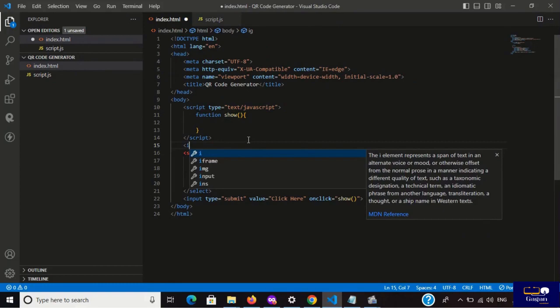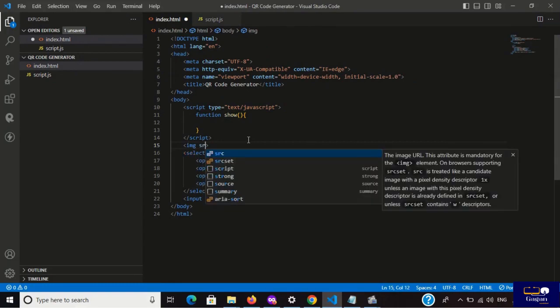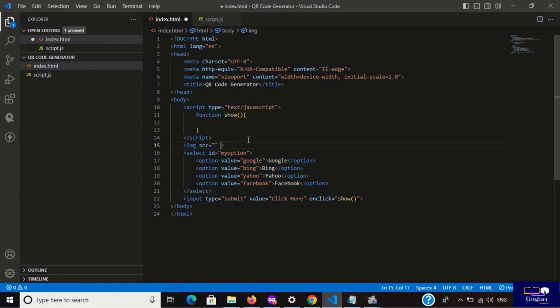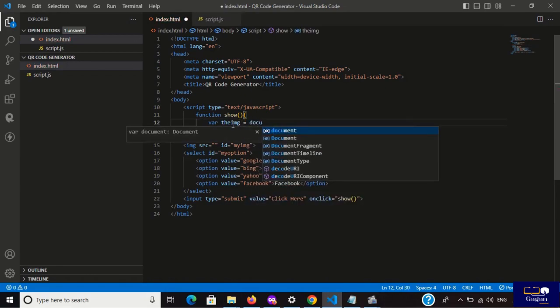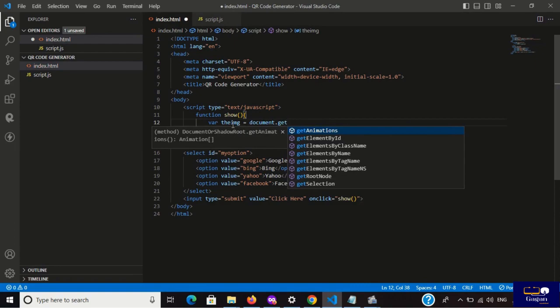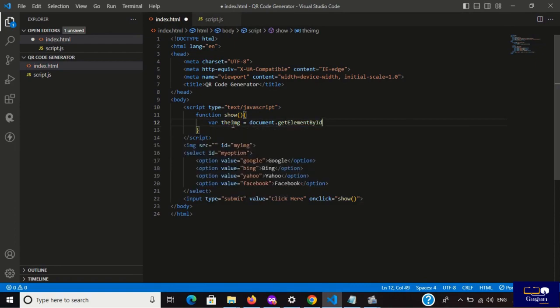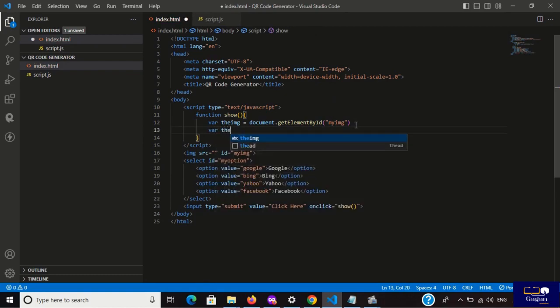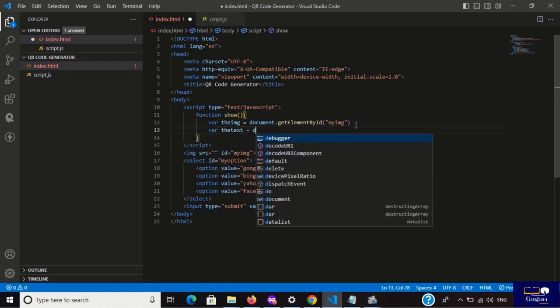Now we will create the img tag with src kept blank, giving it the id my img. In the JavaScript function, let's create a variable named the img, selecting the id of the img tag, that is my img, and create a second variable named the text and assign it the id of the option tag. In our case, it's my option, and write dot value to get its value.